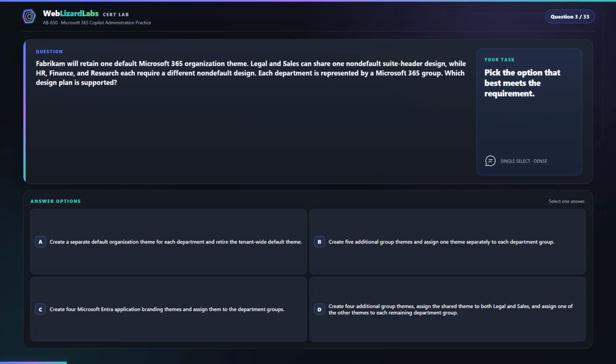Answer A. Create a separate default organization theme for each department and retire the tenant-wide default theme. Answer B. Create 5 additional group themes and assign one theme separately to each department group. Answer C. Create 4 Microsoft Entra application branding themes and assign them to the department groups. Answer D. Create 4 additional group themes, assign the shared theme to both legal and sales, and assign one of the other themes to each remaining department group. Lock in your answer.